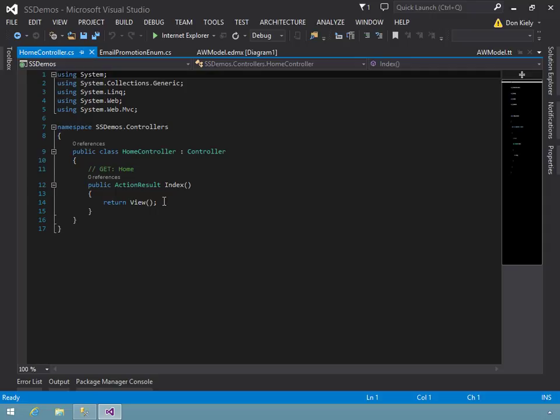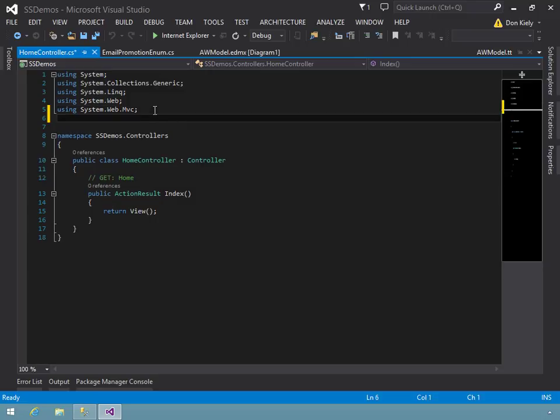Okay, so what happens with the index method is that it's going to display a list of links. And then from there, the links will execute other action methods that do various things, the various techniques that I want to show you through this application. All right, now, throughout this code, I'm going to be using the models that I build into the application. So I'm going to add this shortcut for using SSDemos.Models.